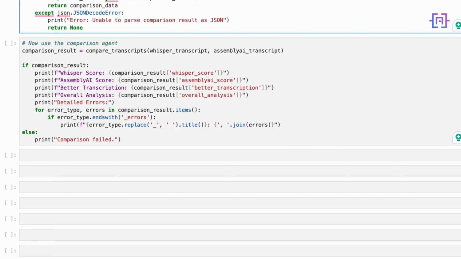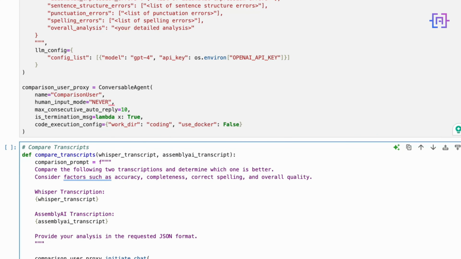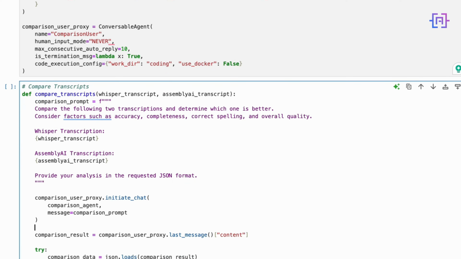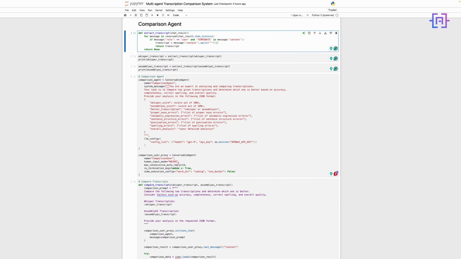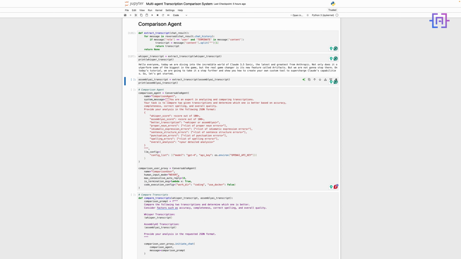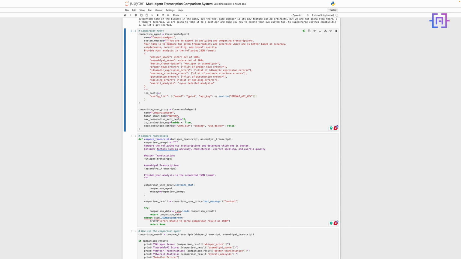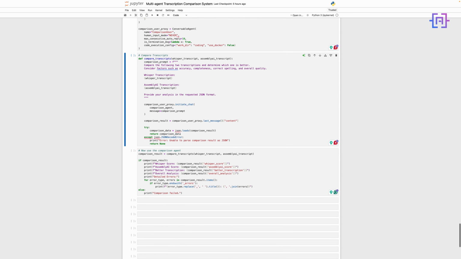Now let's run all the code cells of the comparison agent and make sure it's working fine so that we can test it. We'll start with the extract function, then the Whisper transcript. We get the Whisper transcript, and then the AssemblyAI transcript. Now let's run the code cell for the comparison agent. And then let's run the code cell also for compare transcript.